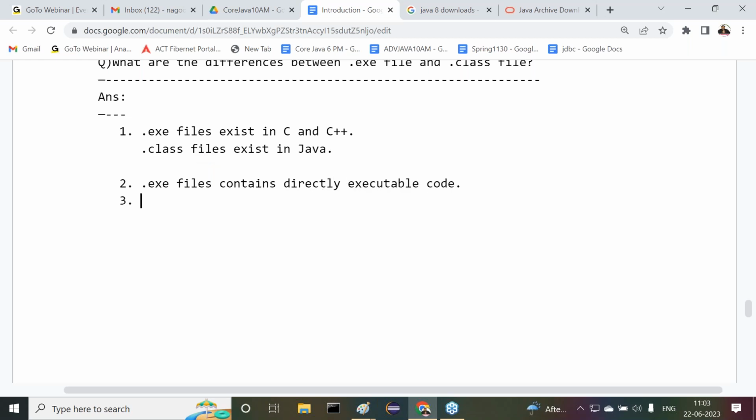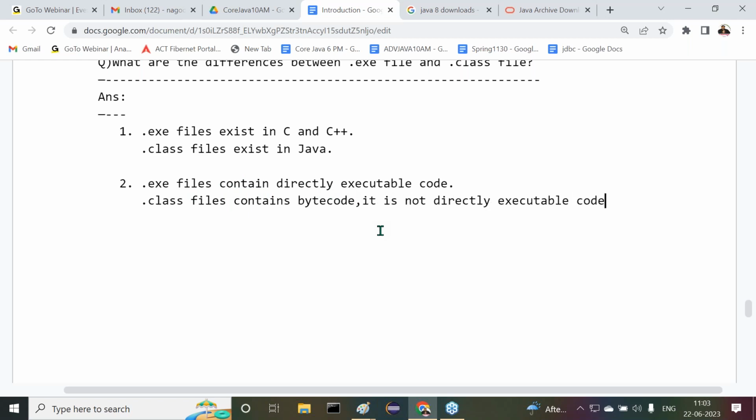What about the .class file? .class files contain bytecode. What is the nature of the bytecode? It is not directly executable code. It is an intermediate code. Later on we have to convert that intermediate code to something else.